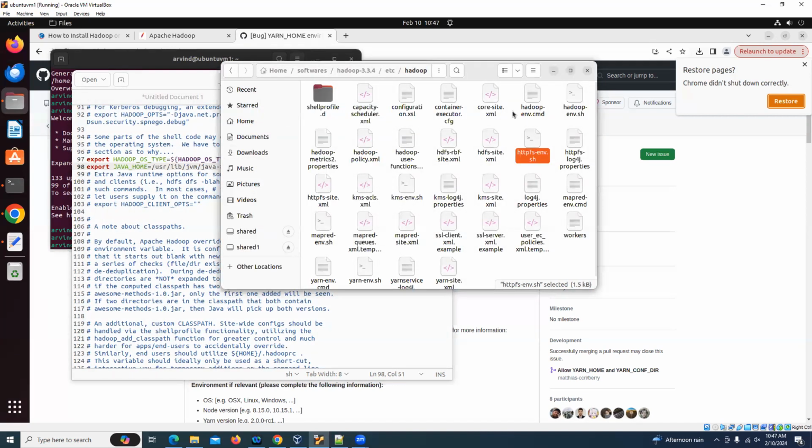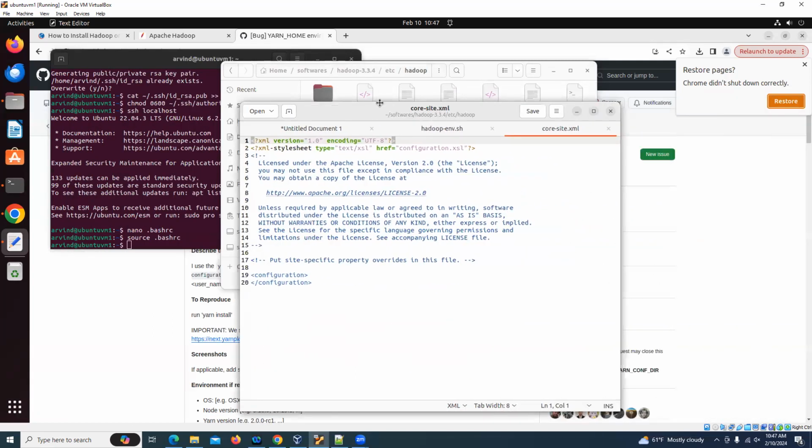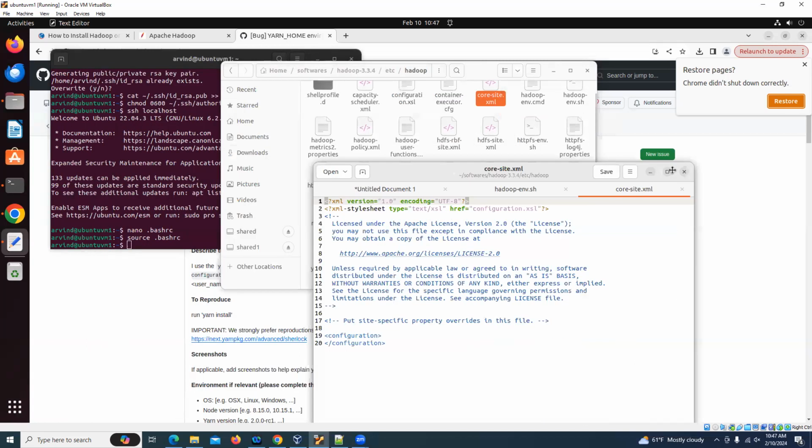The next file is core-site.xml. This file has the common configuration for Hadoop. Hadoop has hdfs-site.xml, mapred-site.xml, yarn-site.xml, and core-site.xml. Core-site.xml is a common file for configuration common to Hadoop and MapReduce both. If configuration is specific to the Hadoop file system, hdfs-site.xml is there. If it is MapReduce related, then mapred-site.xml. If it is related to YARN, then yarn-site.xml.